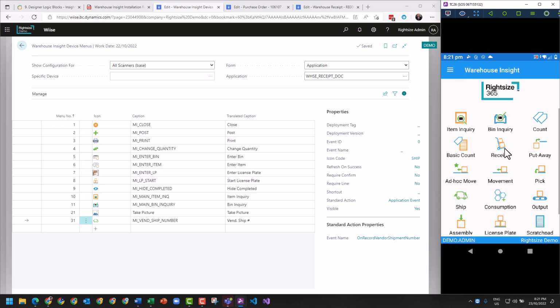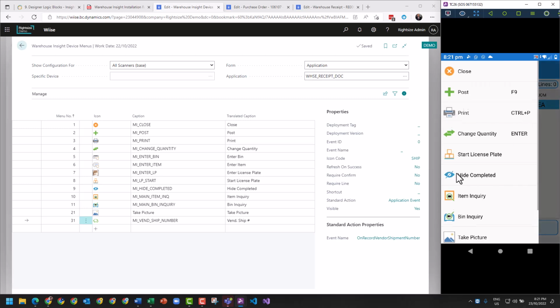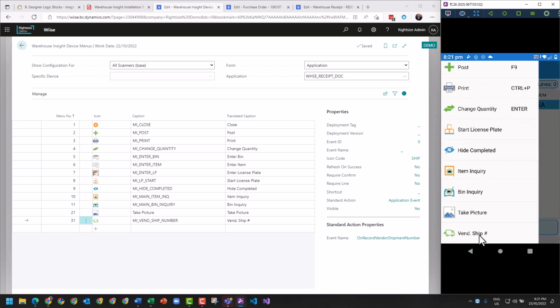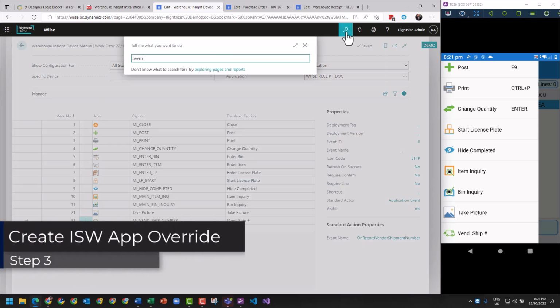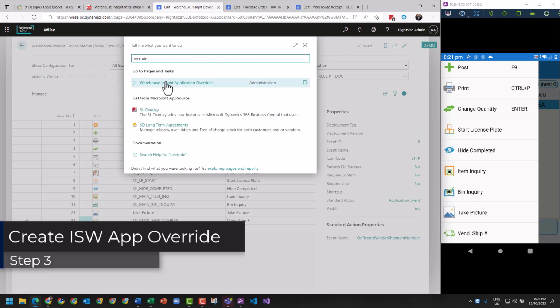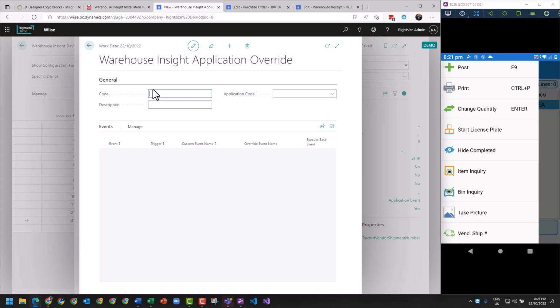If we go into receive, you go into this warehouse receipt, and if I hit the menu, I can now see vendor shipment number. Okay, next thing for us, we're going to take a look at creating an application override. So we're going to search override, and we're going to create an application override.